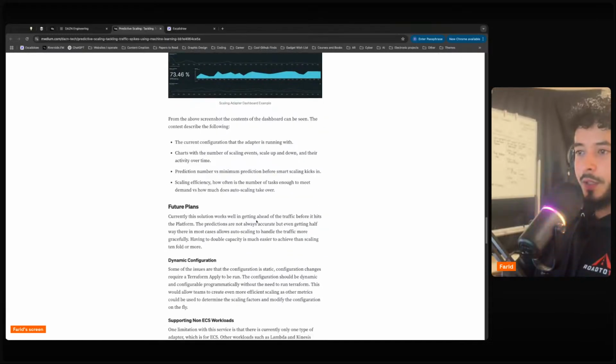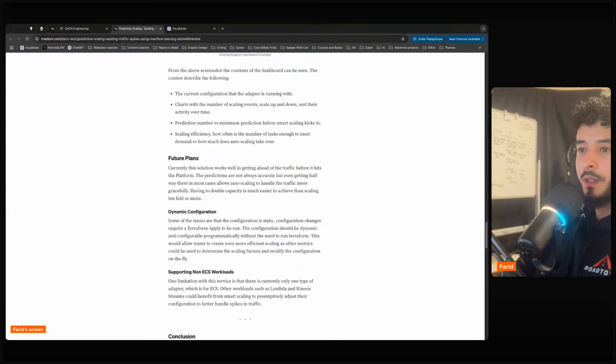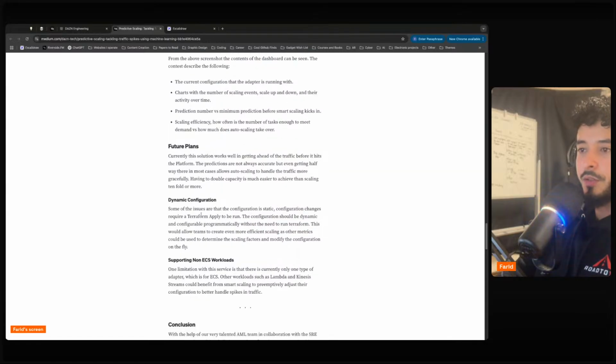Currently, the solution works well on getting ahead of traffic before it hits the platform. The predictions are not always accurate, but even getting halfway there, in most cases, allows auto scaling to handle traffic more gracefully. Having to double capacity is much easier to achieve than scaling tenfold or more. Dynamic configuration. Some of the issues are that static configuration changes require Terraform apply to be run. Configuration should be dynamically configurable, in parallel to that needing to run Terraform. This allows teams to be more efficient. Okay.